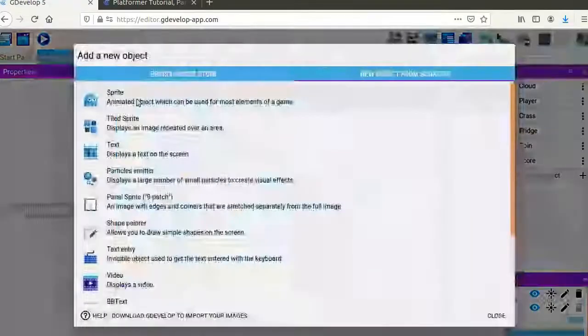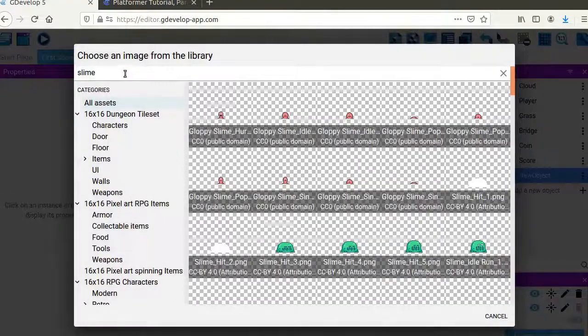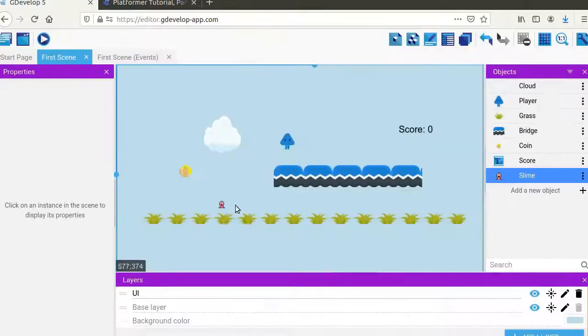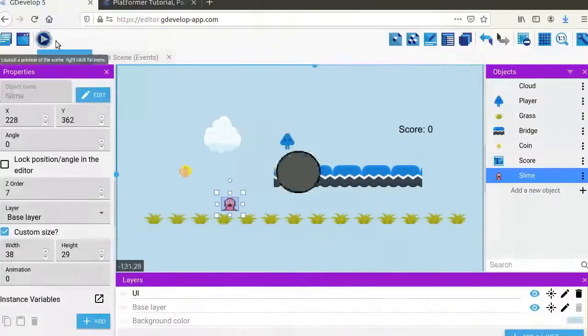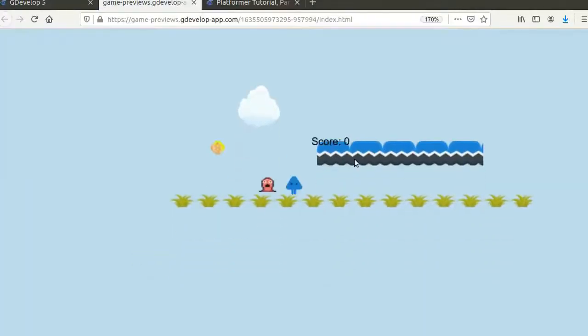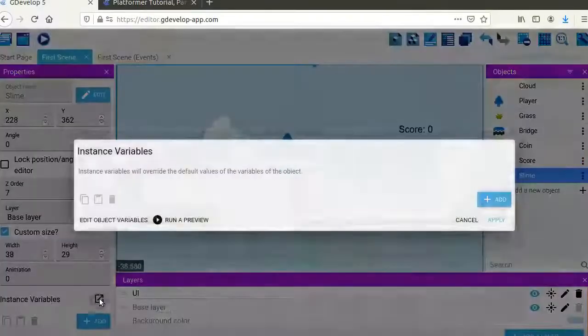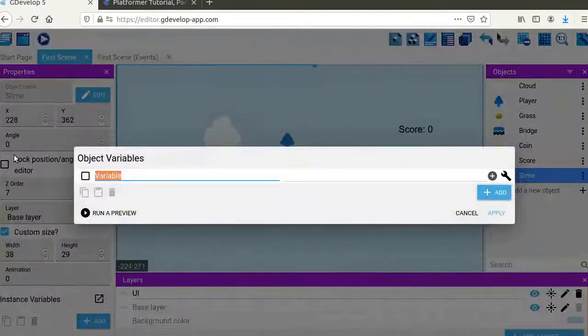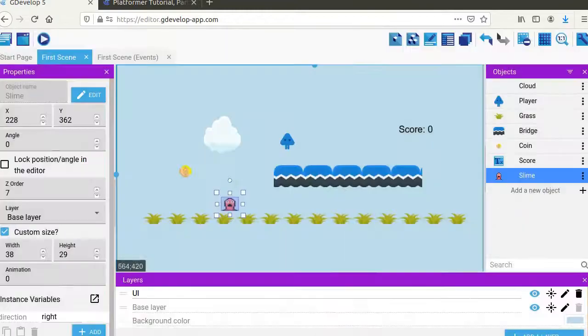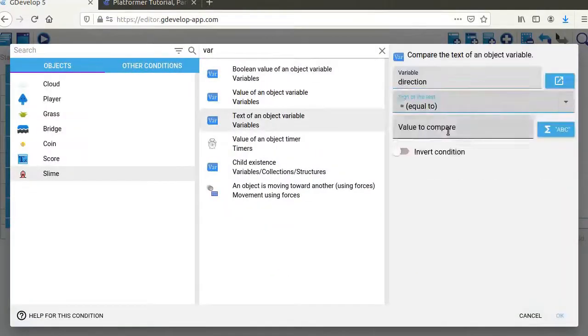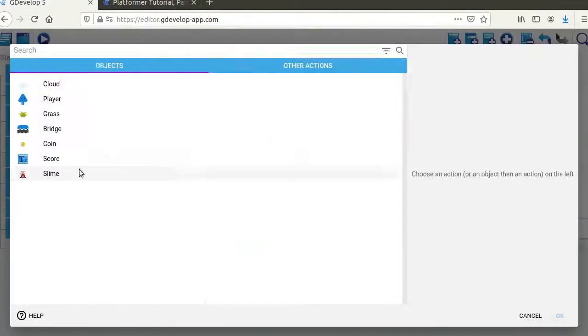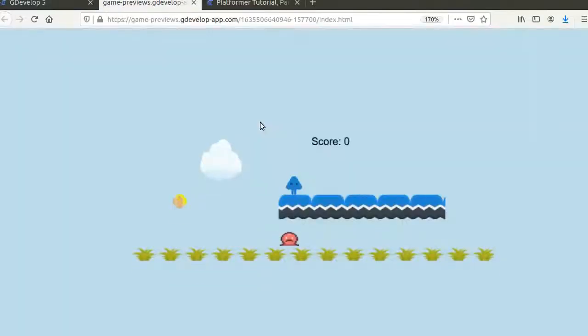The game needs an enemy, so, let's add a slime to the screen. Preview the basic slime. Surely it does nothing now. First we need to add movement to the slime. To do that we add an object variable to the slime. The name of the variable is set to direction, and its default value is set to right. Add a force to the slime when it has the right direction. In the preview you can see that the slime just keeps on moving to the right.